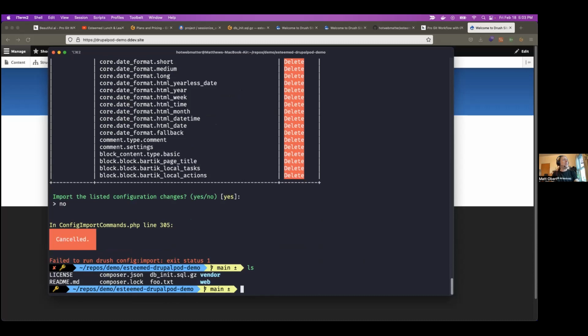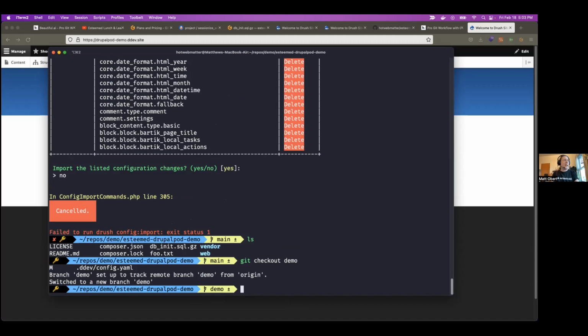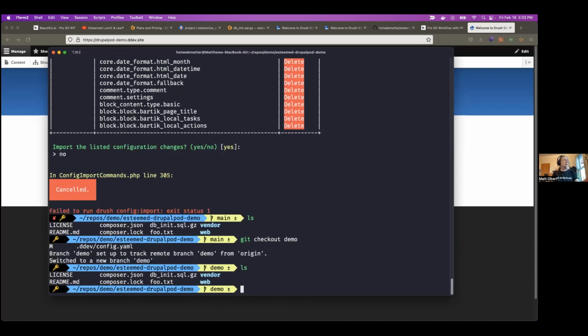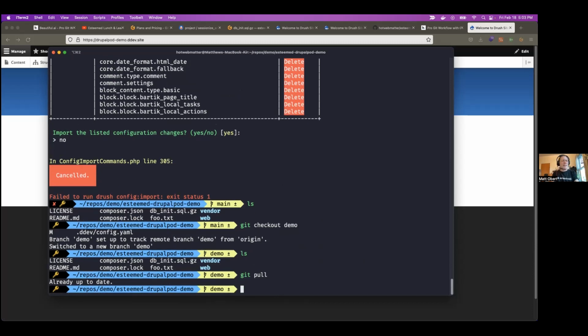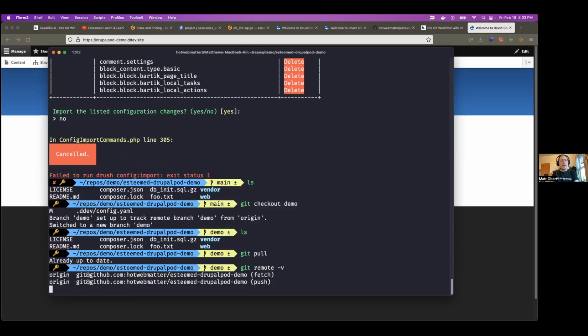We've got composer.json, we've got vendor and web, but we don't have our config directory yet. So first we need to git checkout. I believe it's in the demo branch. It may also be in the dev branch. But if I list now, no, it's not there, huh? Oh, wait, I have to git pull. Already up to date. Am I using the right branch? git remote -v.